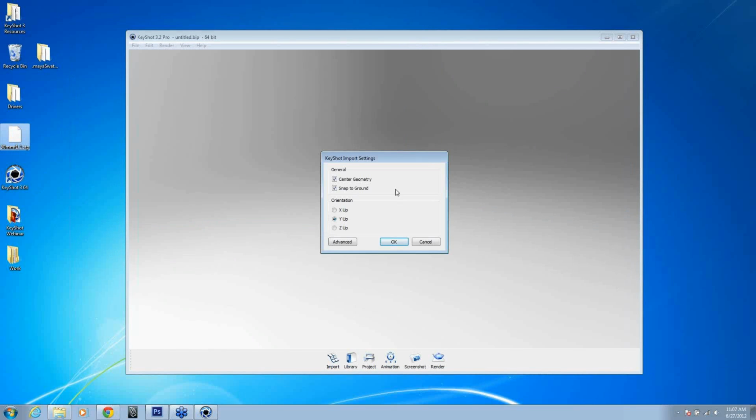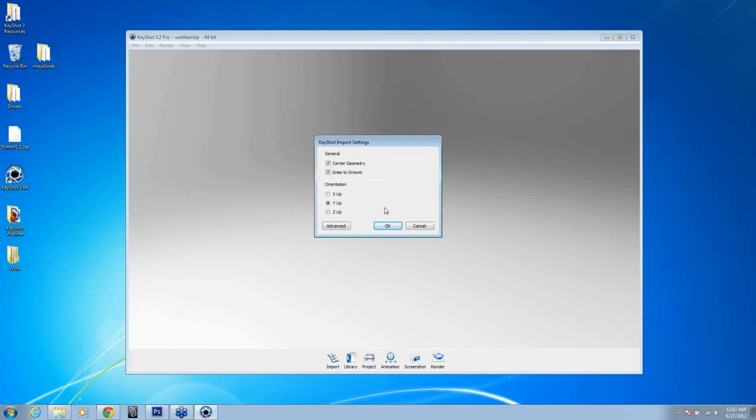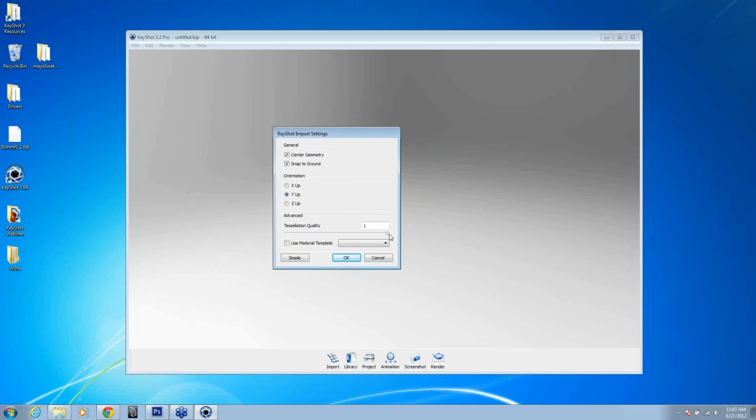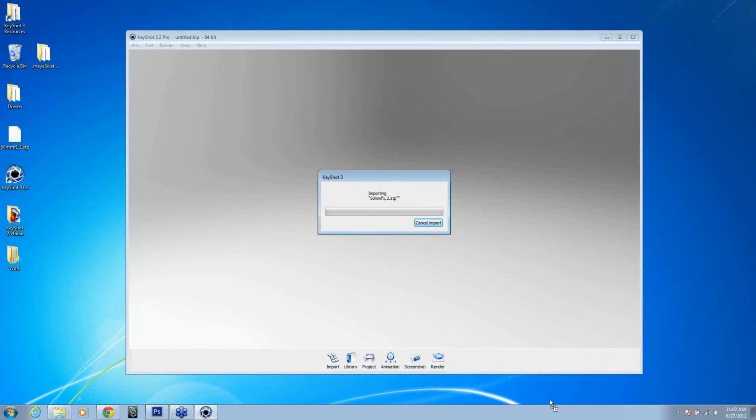So let's go ahead and import this model, and you're going to be presented with some settings on import. You can pretty much leave all of these at default, but one thing I want to suggest right away is clicking this Advanced tab and make sure that your tessellation quality is set all the way to 1. What that's going to do is make sure that any of your curves in your geometry have enough resolution to show up as a nice smooth curve and not a faceted curve. Like I said, KeyShot's great at handling large amounts of data. So always make sure this is turned up to the max value. So we'll press OK, and this will go ahead and import.